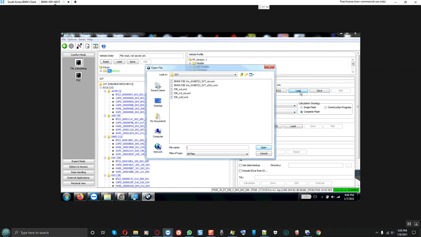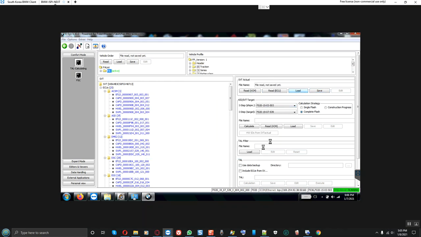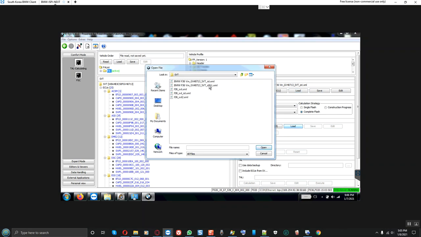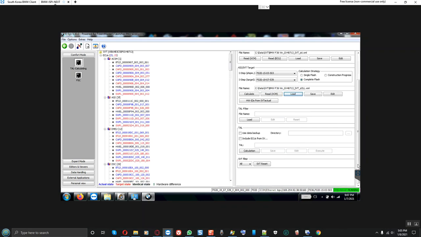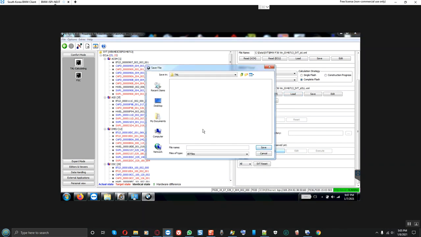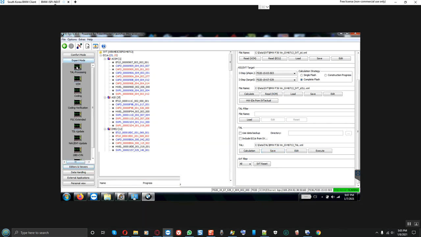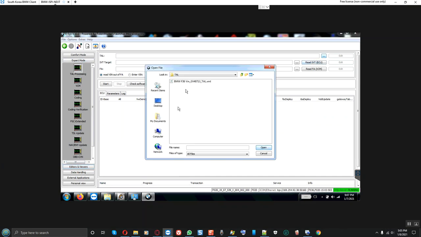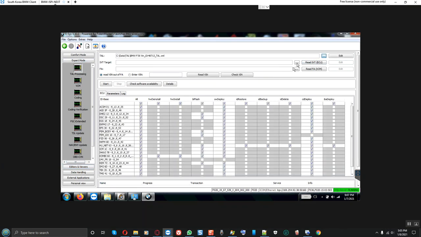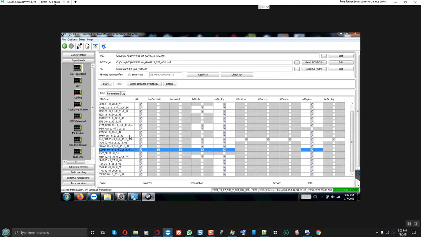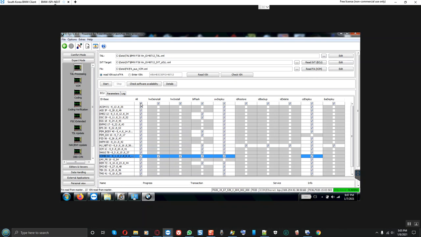Uh-oh, load SVT. We're gonna make a TAL. All right, going back to expert mode now. We're gonna go to TAL processing. We're gonna see the modules that are checked as deinstall. There's a lot of them too. I mean, this one, the combi, is order difference. Only that one is order difference, meaning wrong order variant.